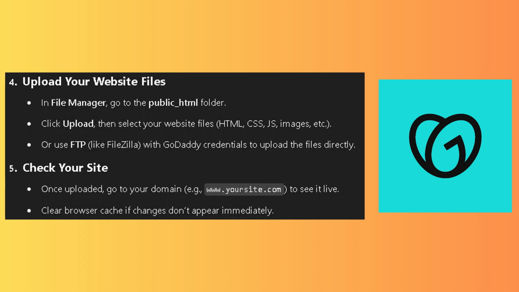Check your site. Once it's uploaded, go to your domain to see that it's live. Then clear your browser cache. If it hasn't changed, do not worry.